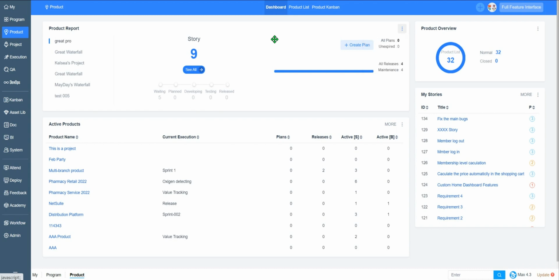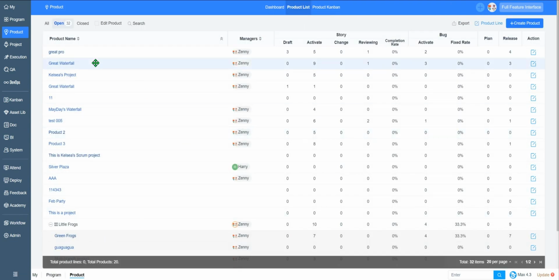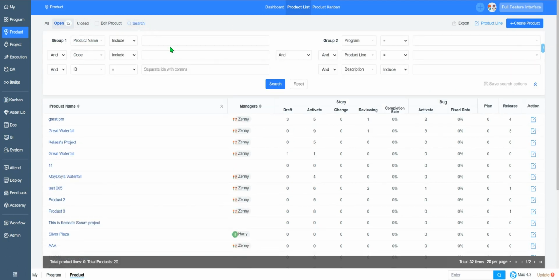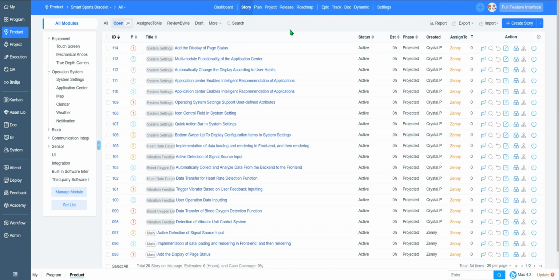Now let's check a specific product. Firstly let's go to the product list view or Kanban view. As you can see, there are so many products. So here we have different tags such as all, open, and closed to classify the products. We can even search the product directly. For example, I fill in bracelet and click search, here we can get all the results. Let's click its name Smart Sports Bracelet to check the product details.